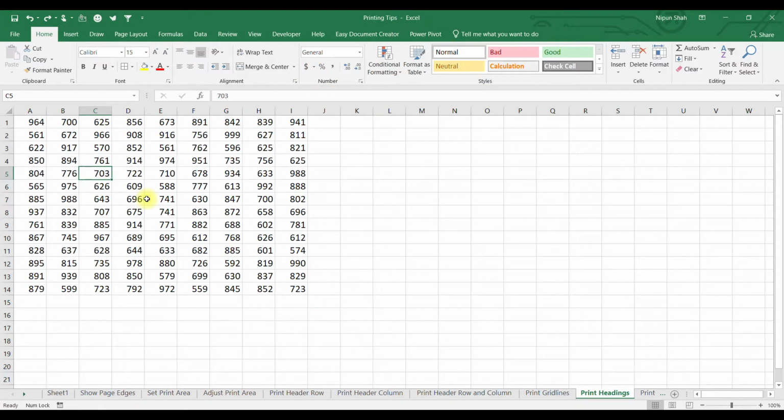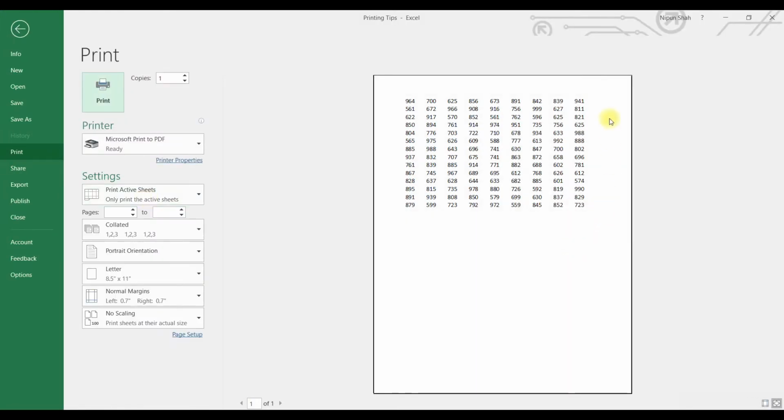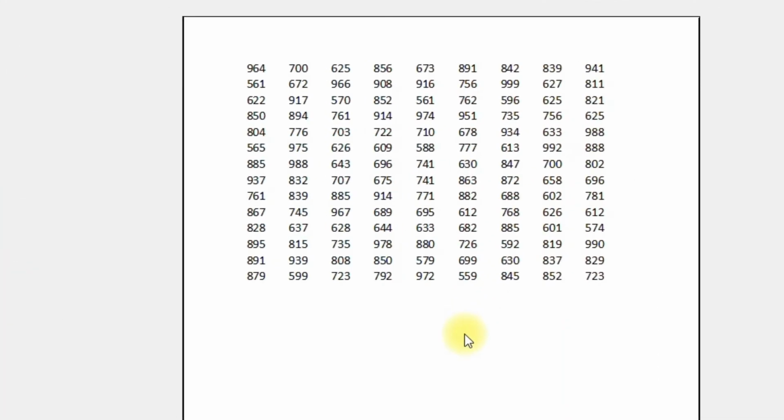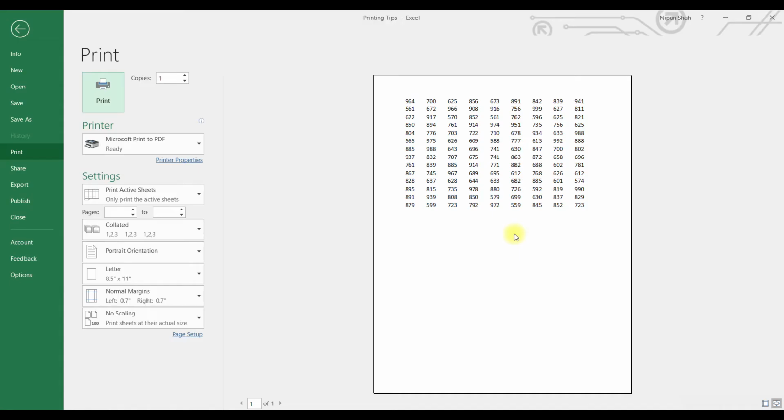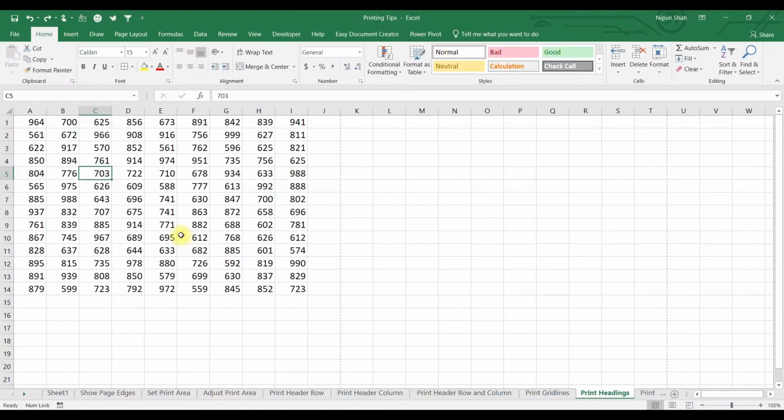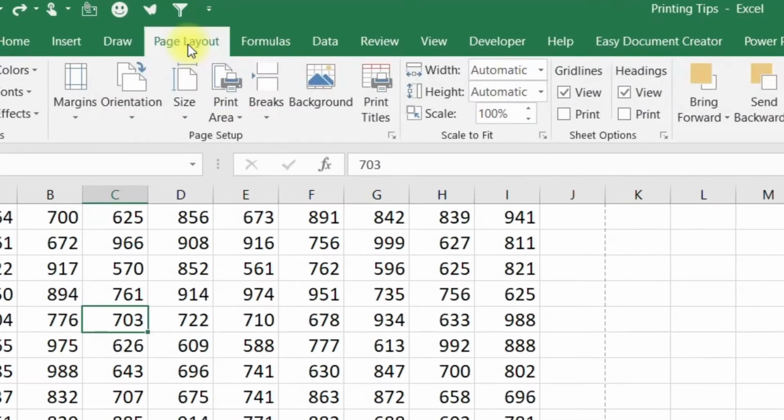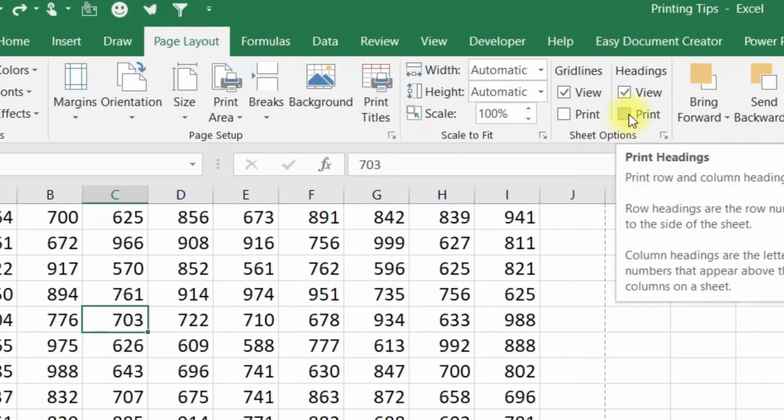Guys, for this tip I have these random numbers mentioned here. If I go to the print mode, here I can see my numbers to be printed, but these numbers are not making any sense without any reference. To create a reference, just go to the page layout tab and check print headings.